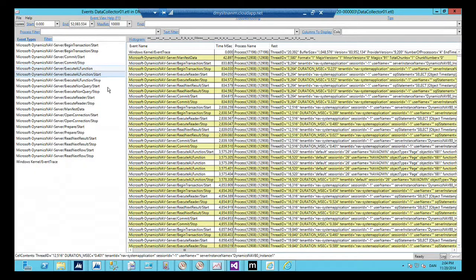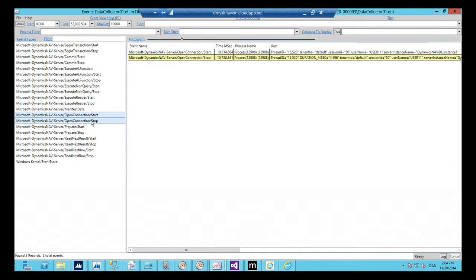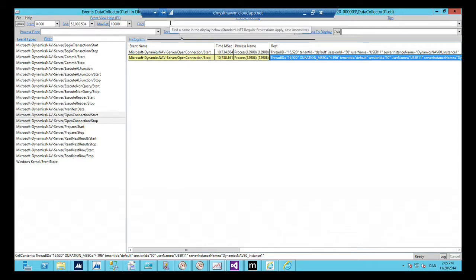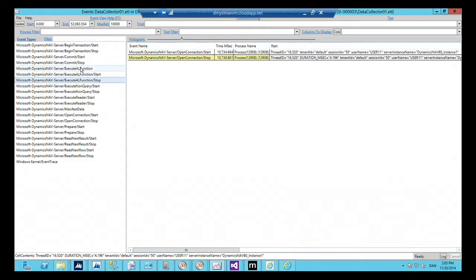You can also just go in if you're interested in a particular event, the open connection start stop. You can just look at the particular event and say how long did it take? Well, 4 milliseconds to open the connection there. So you can drill down, and you can also search and filter for specific events. If you're looking for a particular problem, you can search on the text of the event and set filters.